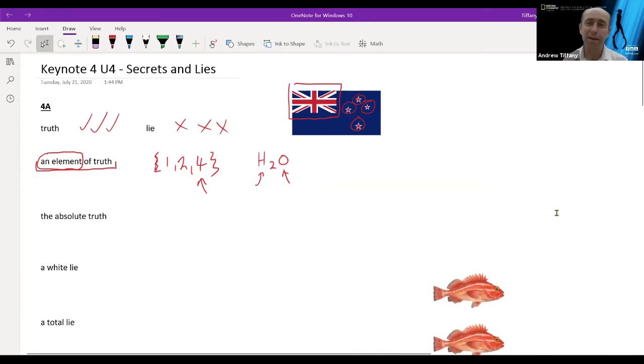So if we're talking about an element of truth, what do we mean by that? Well, let's say this represents my story, the story I'm trying to tell somebody, okay? If there is an element of truth, that means there is part of it that is true, but there is also part of it, maybe a big part, that's also false, okay? So it's not 100%, right? An element just means there is a true bit, but the rest of it is not true, okay?